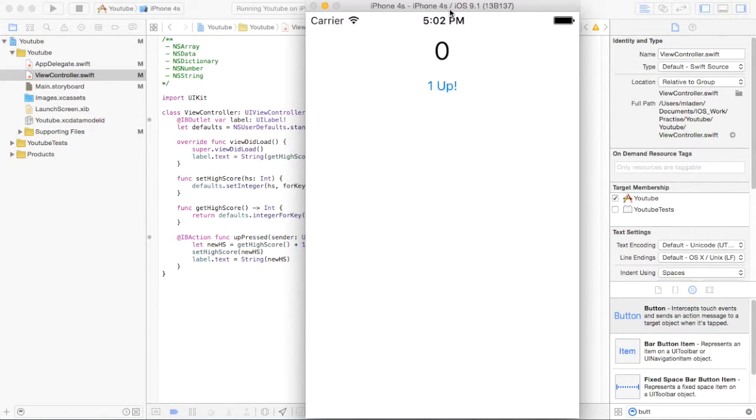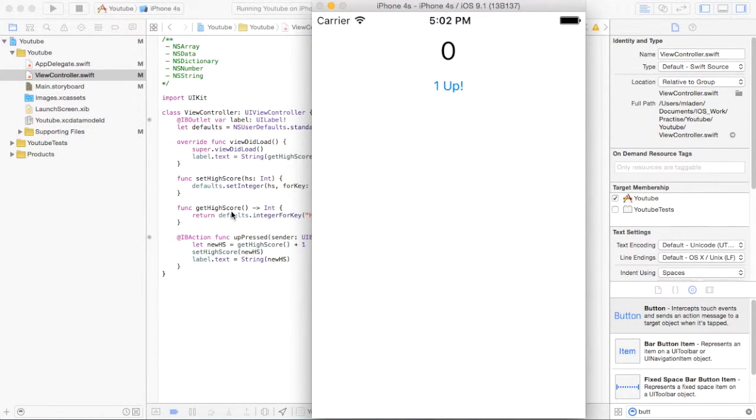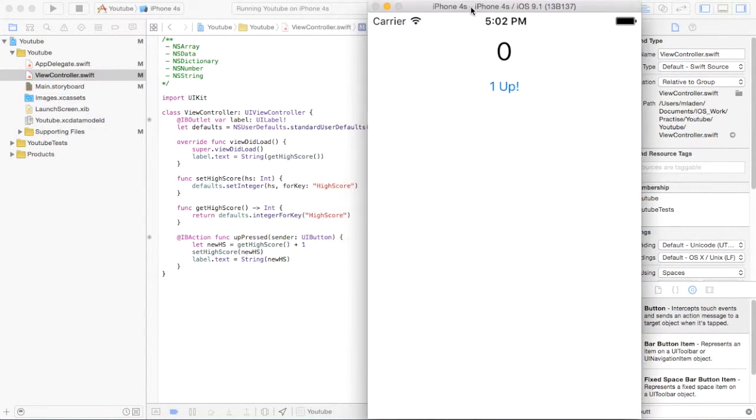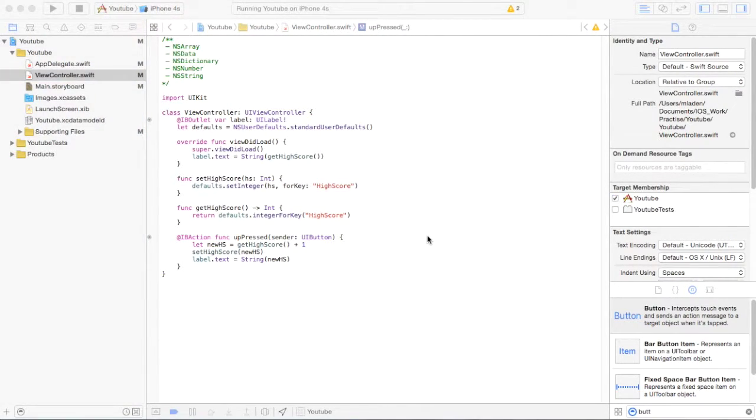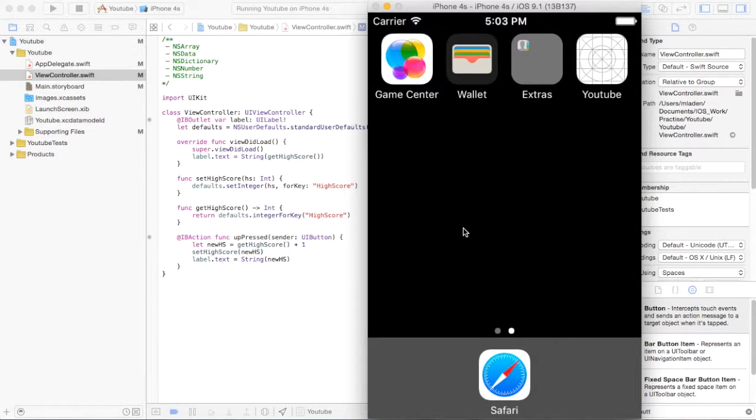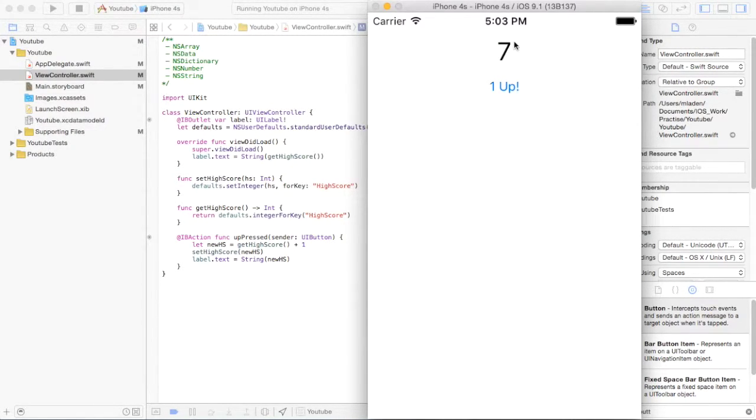So we can see currently the high score is 0. That's because it got the high score and it saw that there was nothing for this key, and then it just returned the base, which is 0 for integers. Now we press the button up a couple of times, and so our current high score is 7. Then if we turn it off and run it again, it should say 7 again. While that is loading, here we go. So there you go. See, it's 7. So that's how that's done.